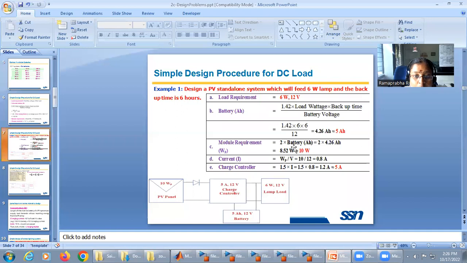So we have seen this problem. We have to design a standalone PV system which will feed the 6-watt 12-volt lamp. For that, we have designed the module requirement as 10 watt, charge controller as 5 ampere, and battery as 5 ampere hour.